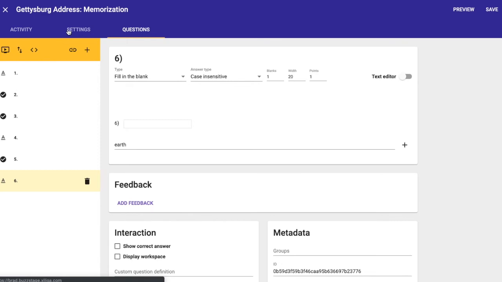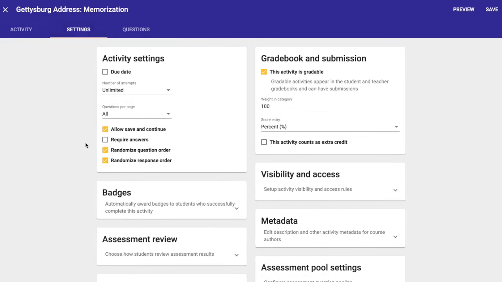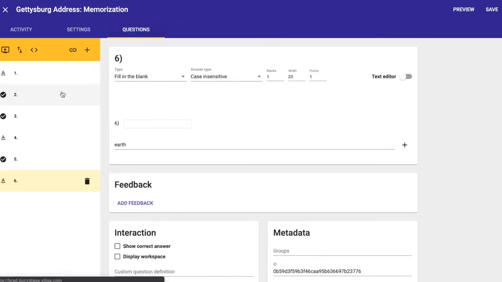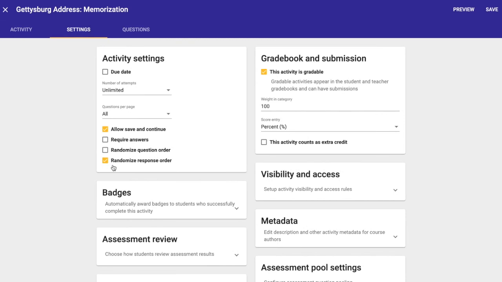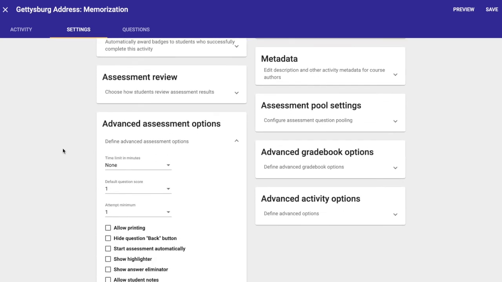All right, so all my questions are set up. Now let me go over to settings. This is where there are a few important things to do. I want my questions to appear in the order that they are set in my questions list, so I do not want to randomize question order. I do not mind if the response order is mixed. What that means is if I go to one of these multiple choice questions, conflict may be the last choice presented to the person, or disagreement may be the last or the first, etc. So I don't mind if the response order is randomized, but I do not want the question order to be randomized. All right, so I have set up all of that.